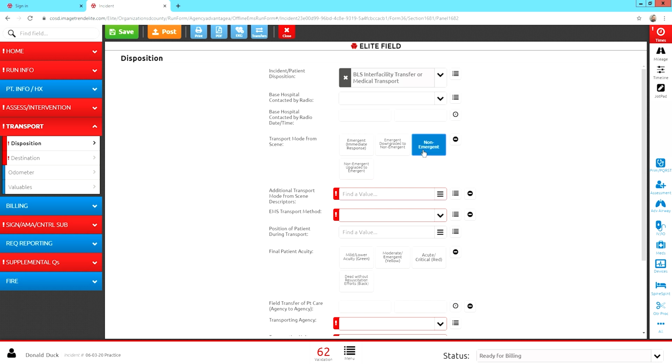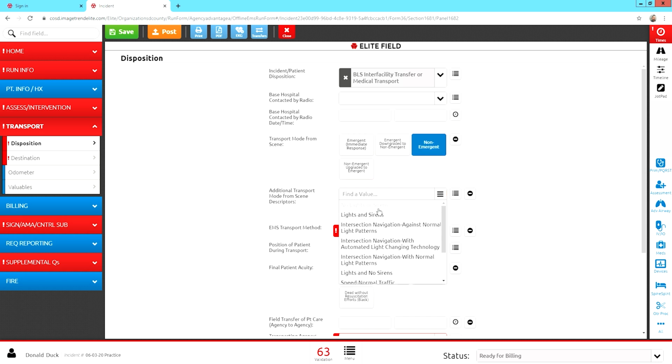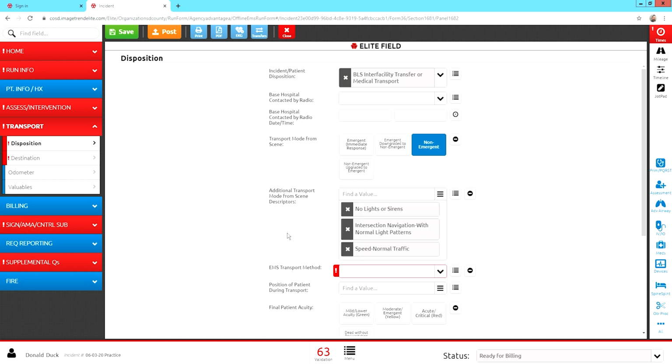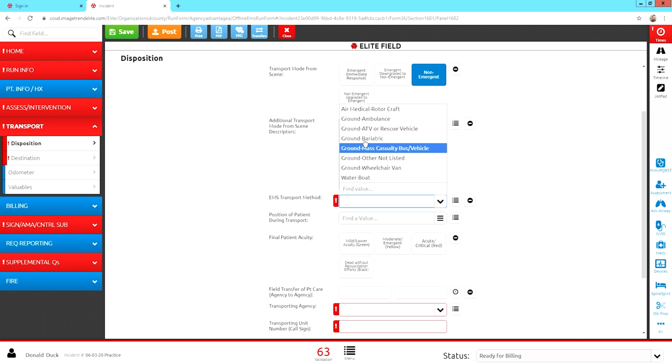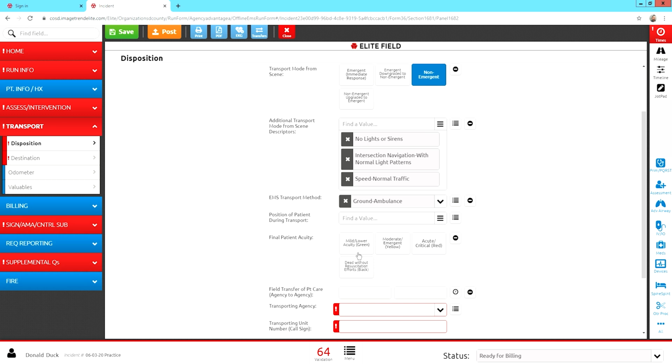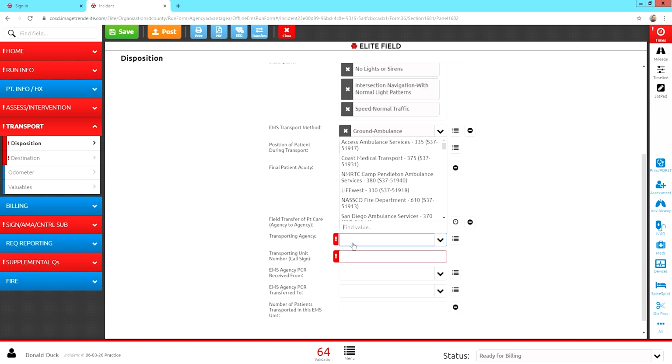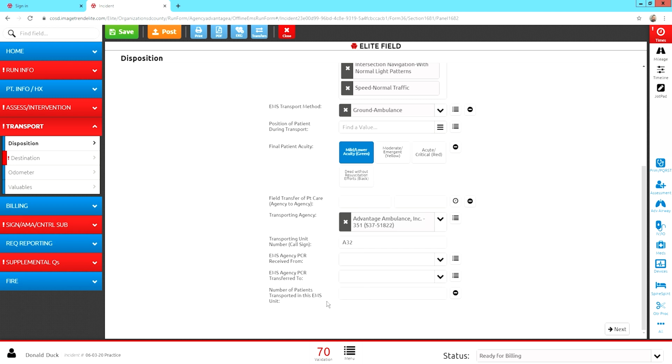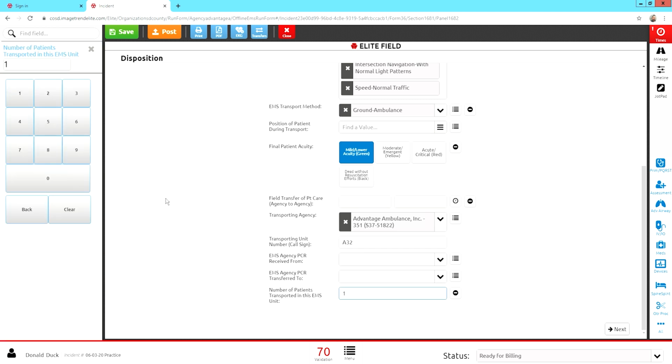Okay, so now I'm going to go to transport. Transport to the scene, non-emergent, no lights and sirens. Intersection with normal light patterns, and speed and traffic normal. There we go. Transport method, ground ambulance. He's still green. Transporting agency, Advantage Ambulance. Unit number A32. Number of patients transported by this unit, 1.